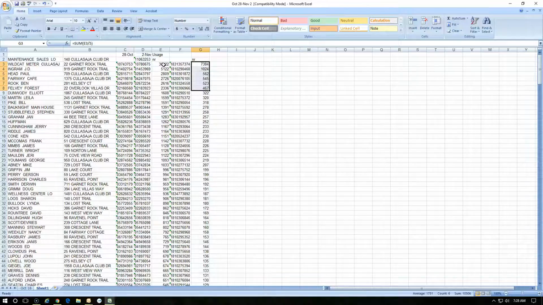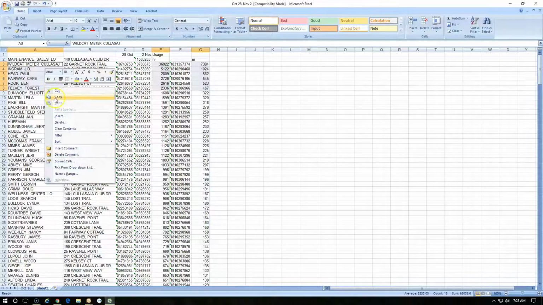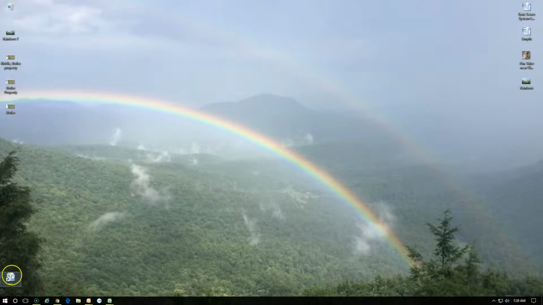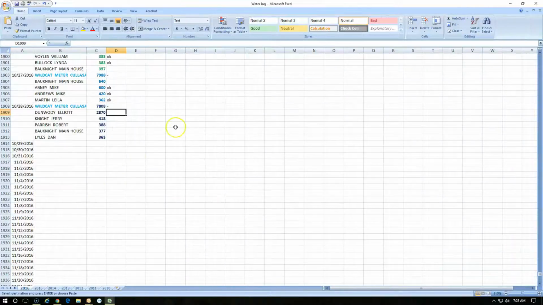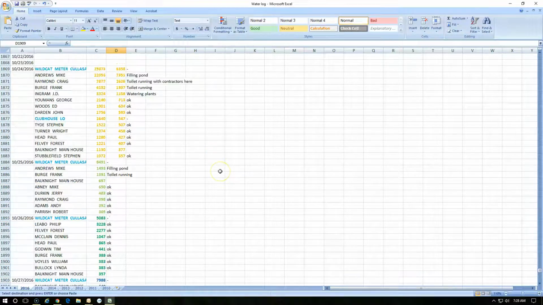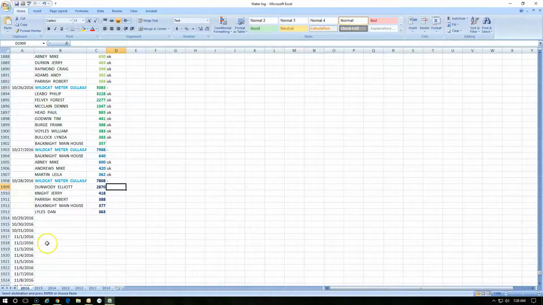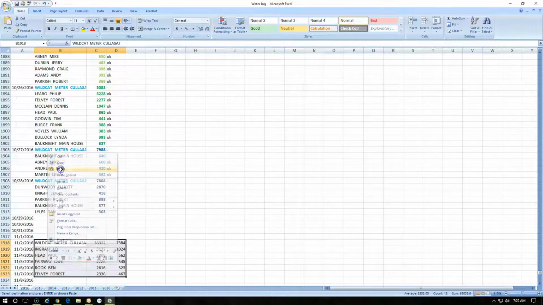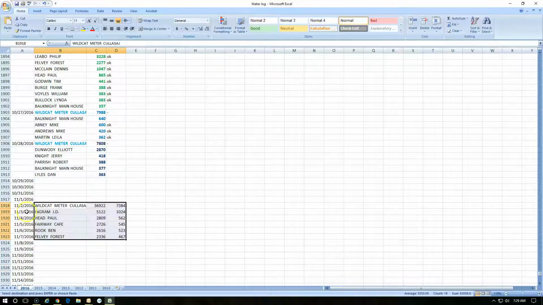Click Control on your keyboard, CTRL. Click here again, and come over here and do this section. Right click, click on copy. On the desktop, I have a water log, which is what I kept, as you can see down here, since 2010. This is how I keep track of who's been using 350 gallons or more. And we'll come down to the date that we did the water report. Right click, and click on paste. And that'll populate this area.